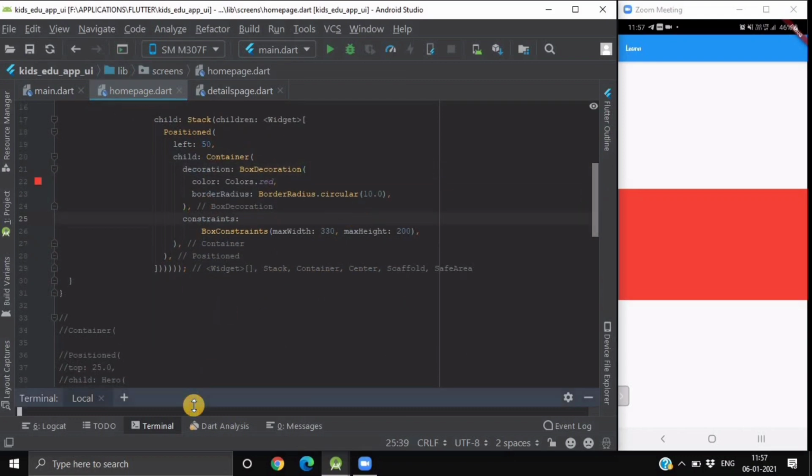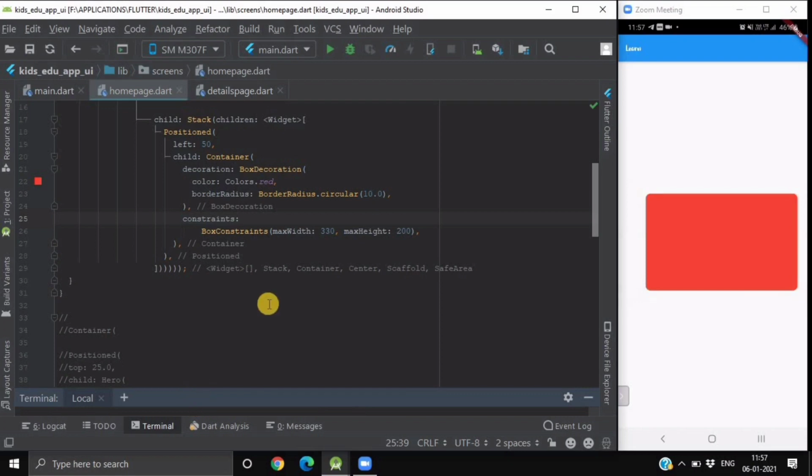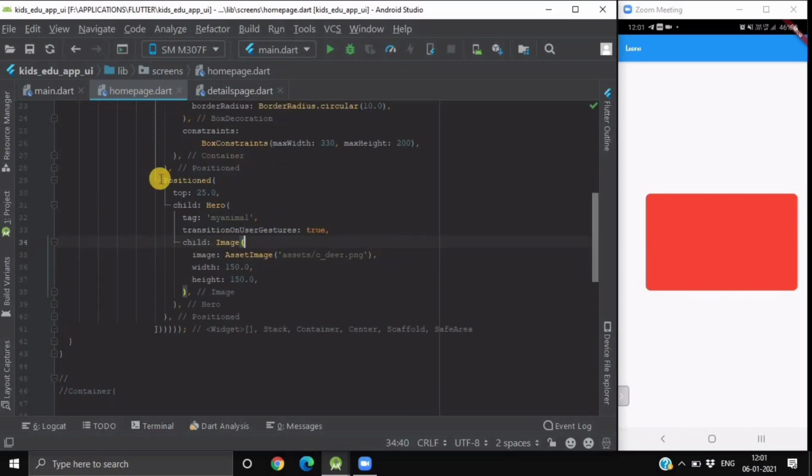So now when you will again hot reload it, okay, so now we have provided the proper container, and we have also given the border radius of this container, which is having border radius dot circular 10. Now we will create a position widget for placing our image. Here we have created our second position widget, which we have given the property of top equals to 25, and inside it we will be having an image widget, and in its image property we have given a set image and we have provided the path of our image, with a particular height and width of 150.